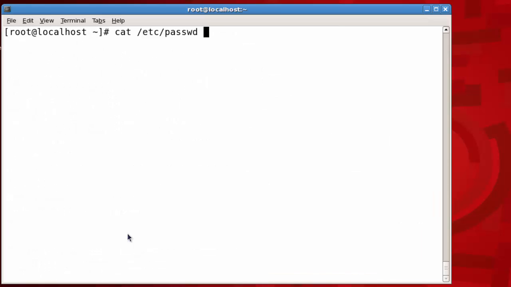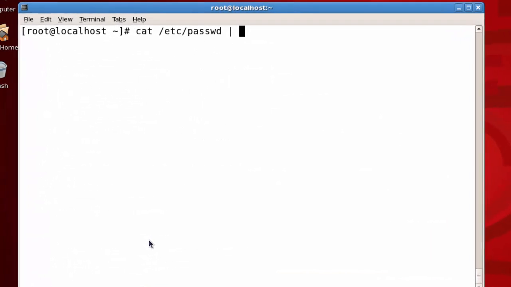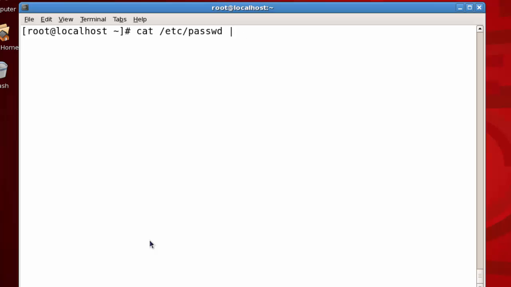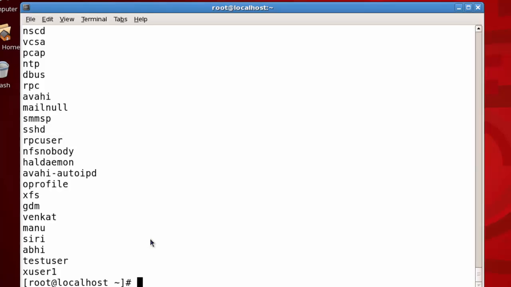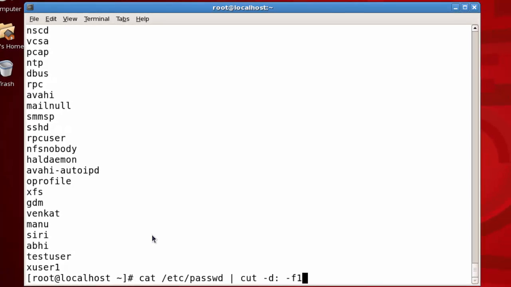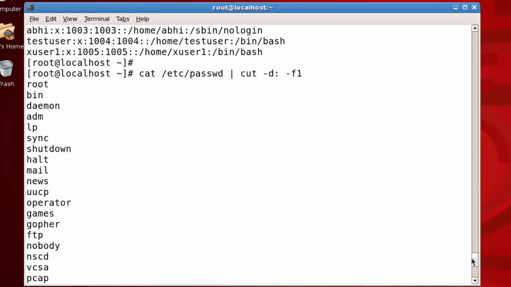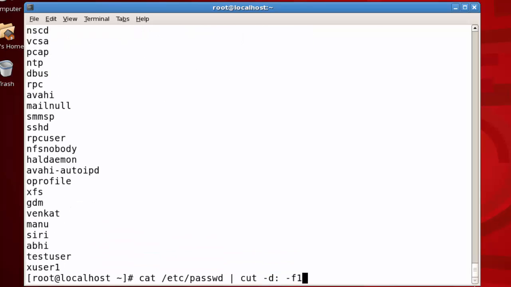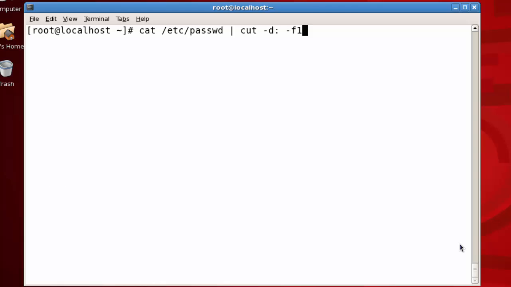So let's use piping, meaning I am sending the output of that command to this cut command. cut -d, and the delimiter is a colon. I want field one. See, these are the field ones, which means these are the usernames. Only usernames we filtered from that file. So this system has these usernames.